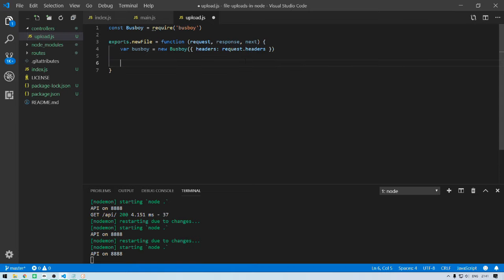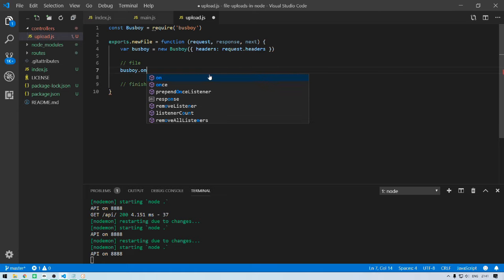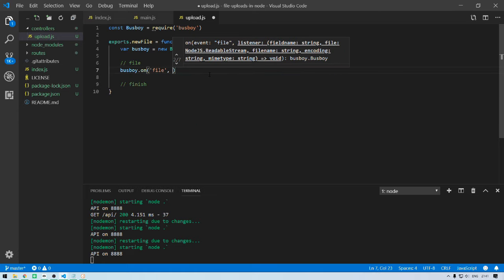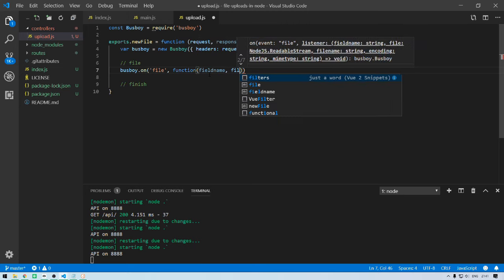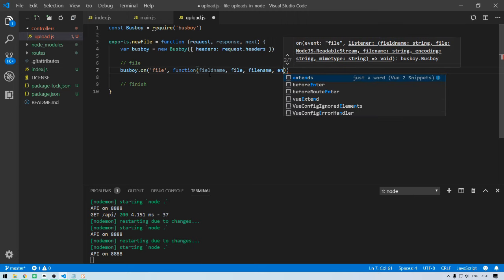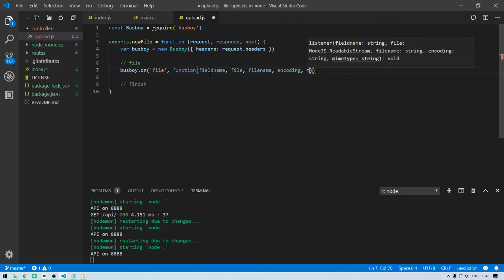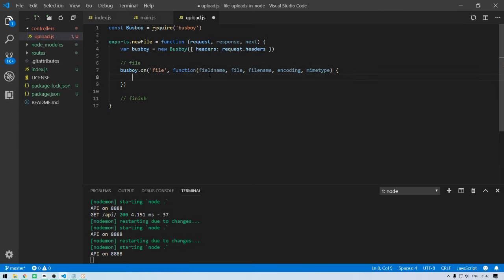Great, so busboy provides us with some handy functionality. We have file and we have finish. There are plenty of functions that are provided, but these are the only ones that we're going to be needing for this particular project. So to get started, we want to use busboy on file. What this means is every time you receive a file, this function will be executed. This can be handy in the future for when we have lots of files that we want to upload at one time, for example. This will be a great help to us.